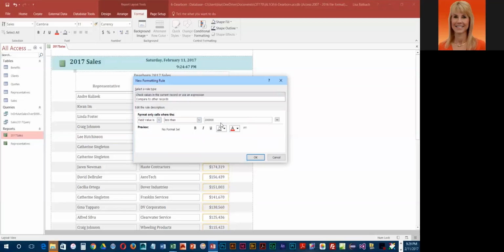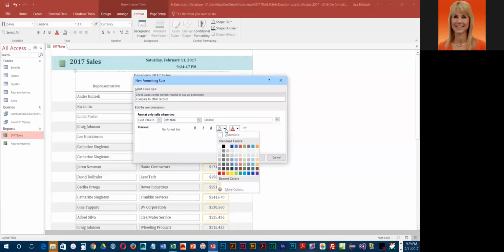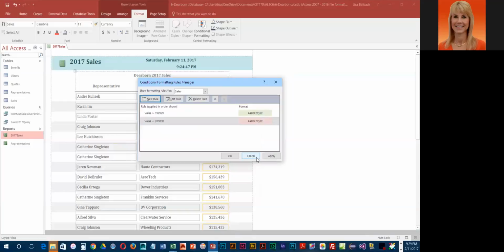Then we're going to also change the background color. But this is going to be maroon 2. So we're looking at column 6, row 3. Very faint red. And we're going to click OK. Okay, so these are the 2 rules that we are applying to all of those numbers in the sales column. And we are going to go ahead and click OK.